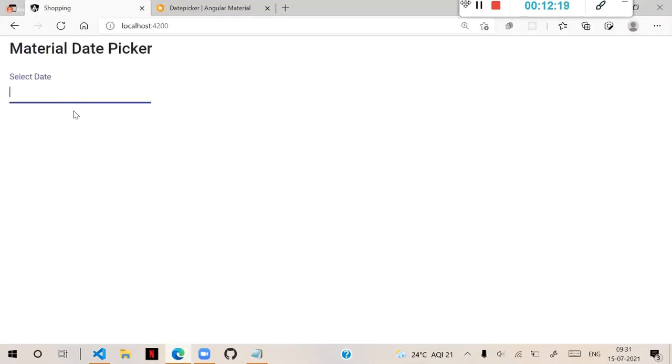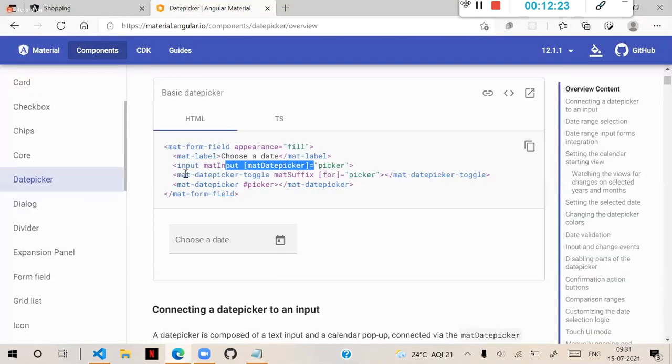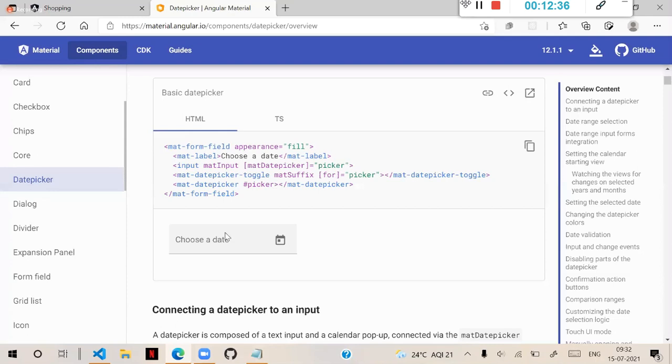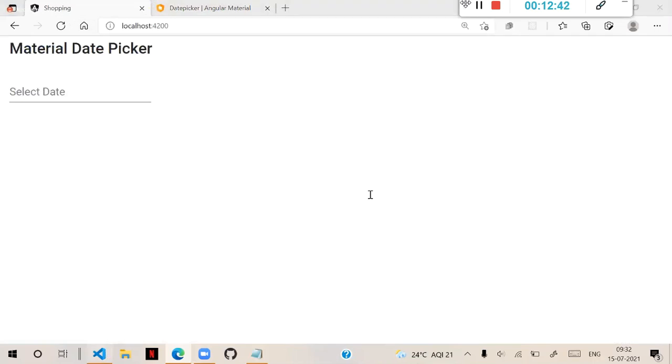Usually in the date picker, you see in the source, the date picker has a date toggle. A date toggle is nothing but the calendar button. Date toggle is the calendar button. We need that calendar button, so let's go here and put that calendar button here.